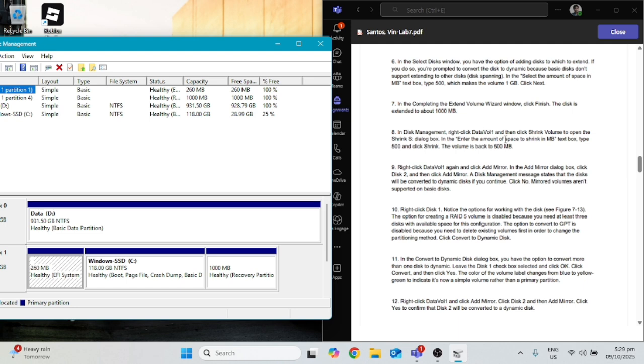Number 10, right-click Disk 1. Notice the options for working with the disk. The option for creating a RAID 5 volume is disabled because you need at least 3 disks with available space for this configuration. The option to convert to GPT is disabled because you need to delete existing volumes first in order to change the partitioning method. Click Convert to Dynamic Disk.